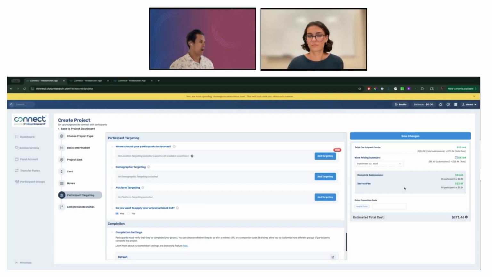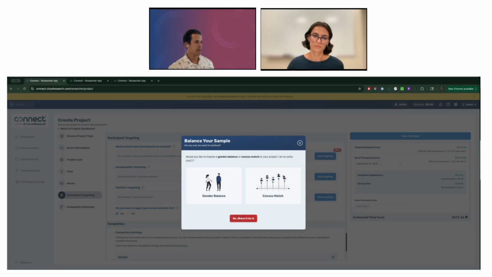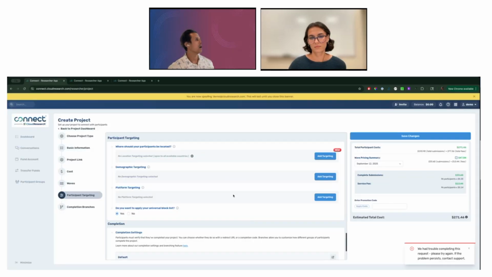Okay, so when you're all happy with this, you can hit save. We have this option if you want to do a gender balance or census match, if you have only a general population demographic, but we can leave it as is for now. Okay, I think that didn't save. Let's just try this again.